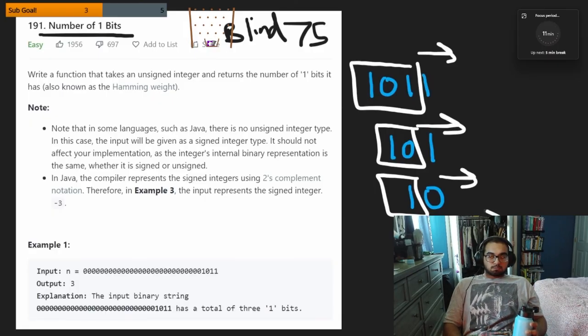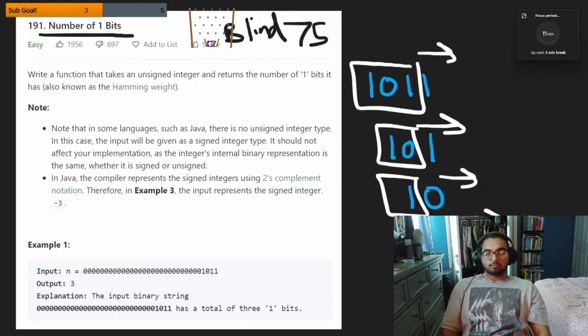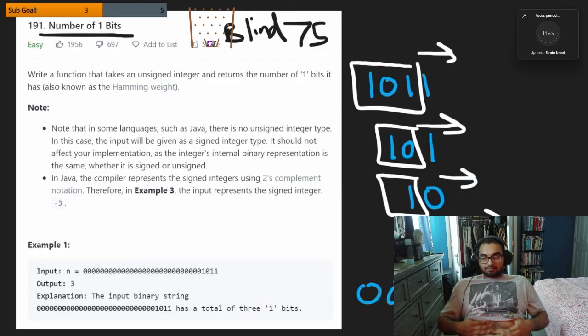And lastly, we're going to take this and then shift it to the right. But what exactly is going to be remaining after we do that? Well, basically 0. And once we have a 0, it basically means we have all zeros, right? A 32-bit integer will have 32 zeros, and that means we can stop our algorithm now, and we're done. So we counted in total 3 ones, and that's what we can return.